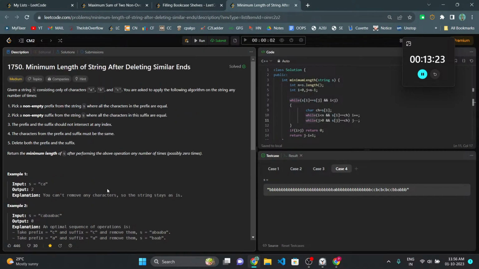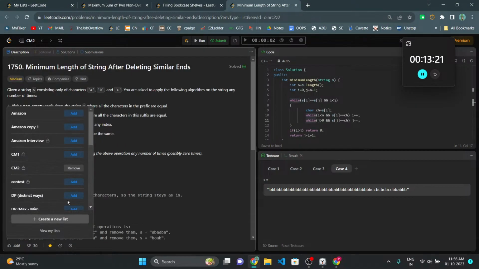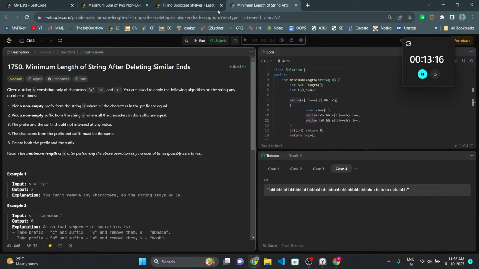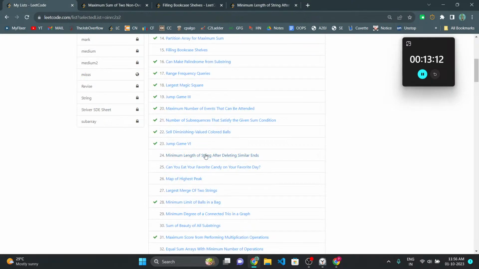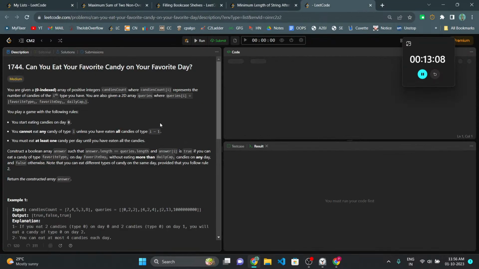I think this is not that hard. It is basically just a two-pointer problem. Okay, let's take the next question.